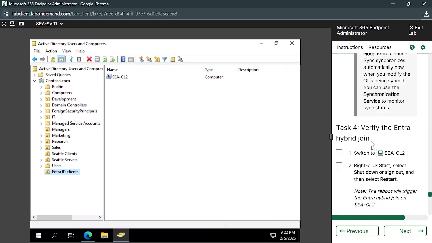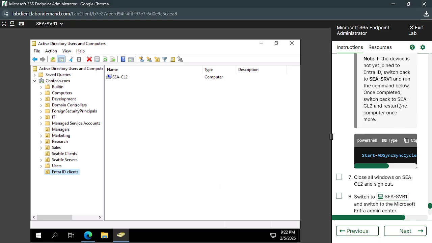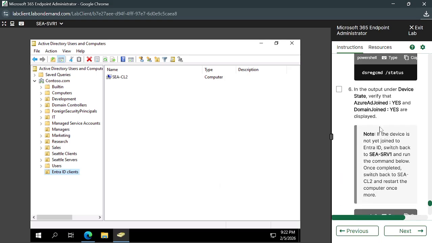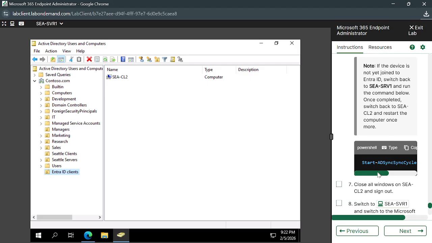This we have done. Verification also we did, I hope. What it is saying in the output: device state Azure AD joined. So we have to remember this. In the quiz, this question is going to come. Yes, I'm leaking the question paper, but this will be there for sure. If the device is not yet joined to Entra ID, switch back to so and so and run the command below. Sometimes to sync manually, delta sync, which usually happens in 30 minutes, to do a force sync, we can run these commands. I will give you the document of that once I prepare it.